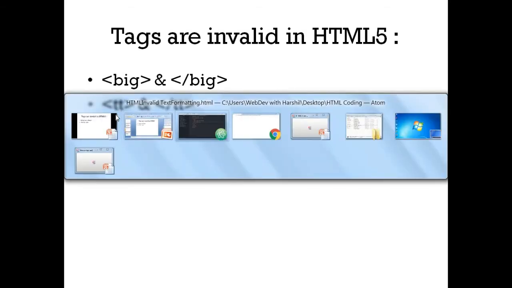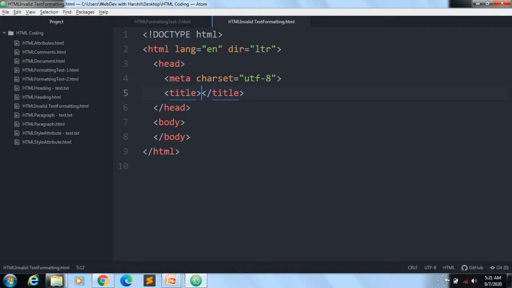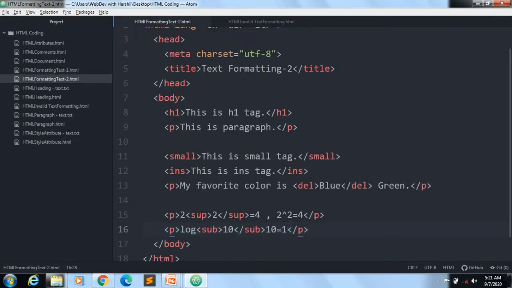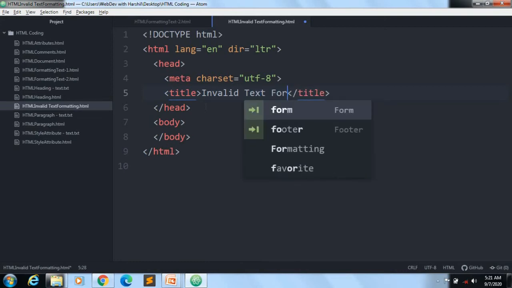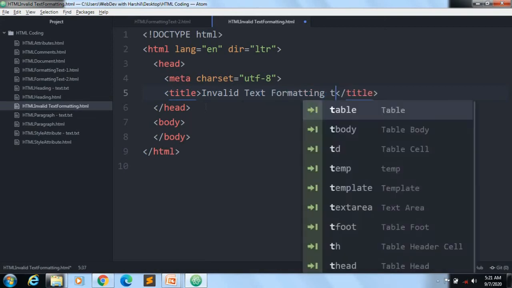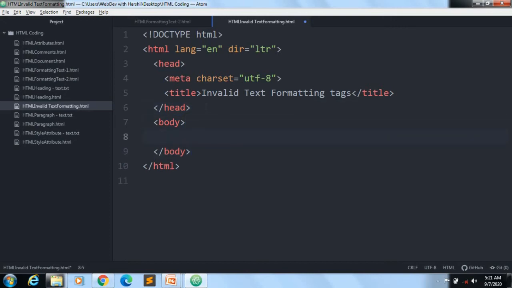Okay, so now let's do the practical. So here I am in my Atom text editor. In the previous video we have seen HTML formatting of text part 2. Now today we will see what the invalid text formatting tags are. Now coming to the body part, I will first write this small tag like this, and I will close it also. Now here I will write, this is small tag.